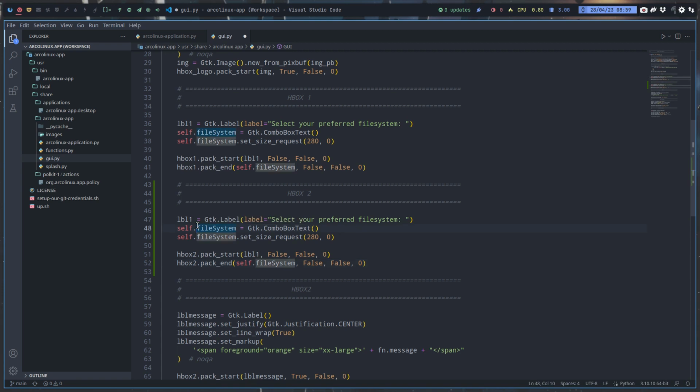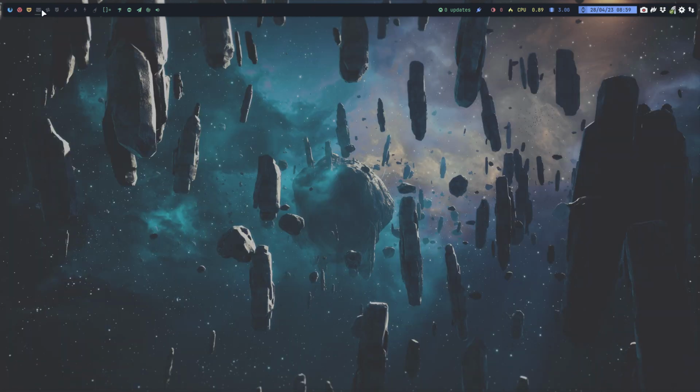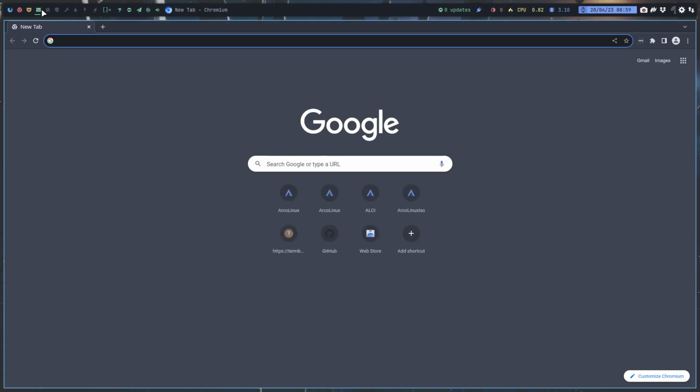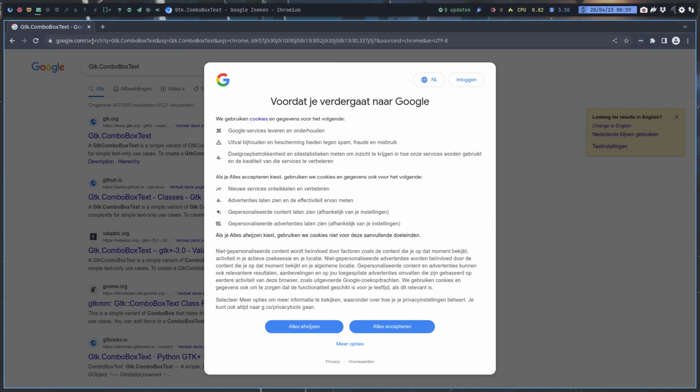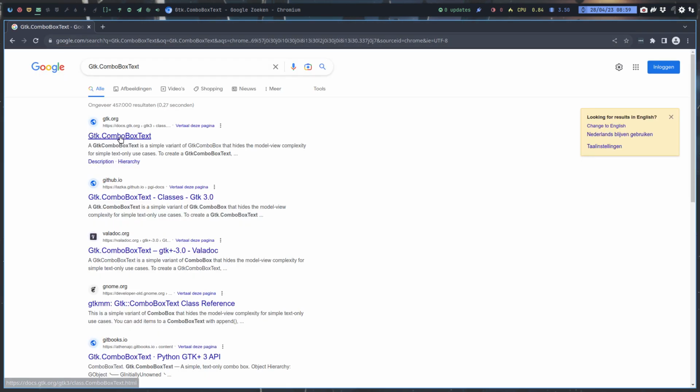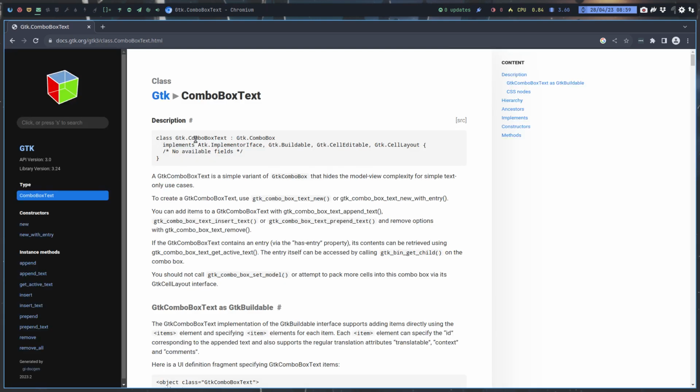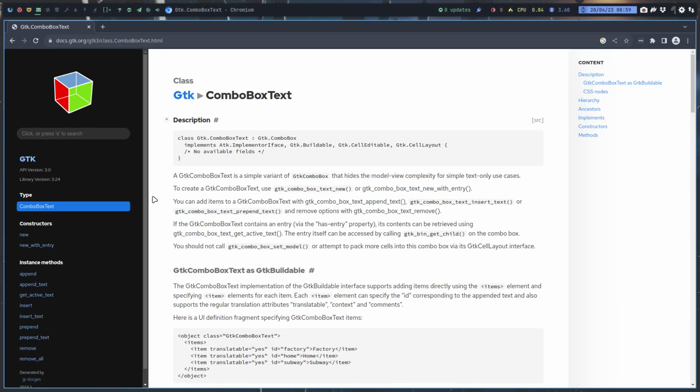The file system has to go as well. Combo texts not needed, I think, at this point in time. So what do we have? Control C, and now we go to Chromium, all of these guys. That's one of those guys that you can have, the combo text.